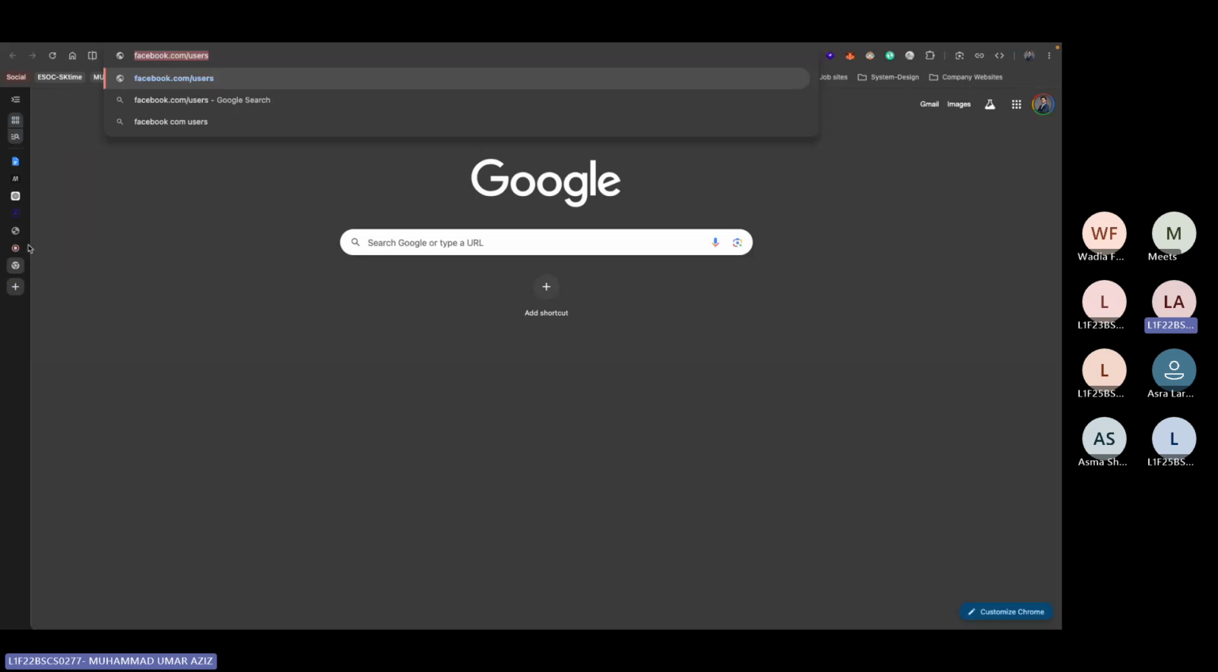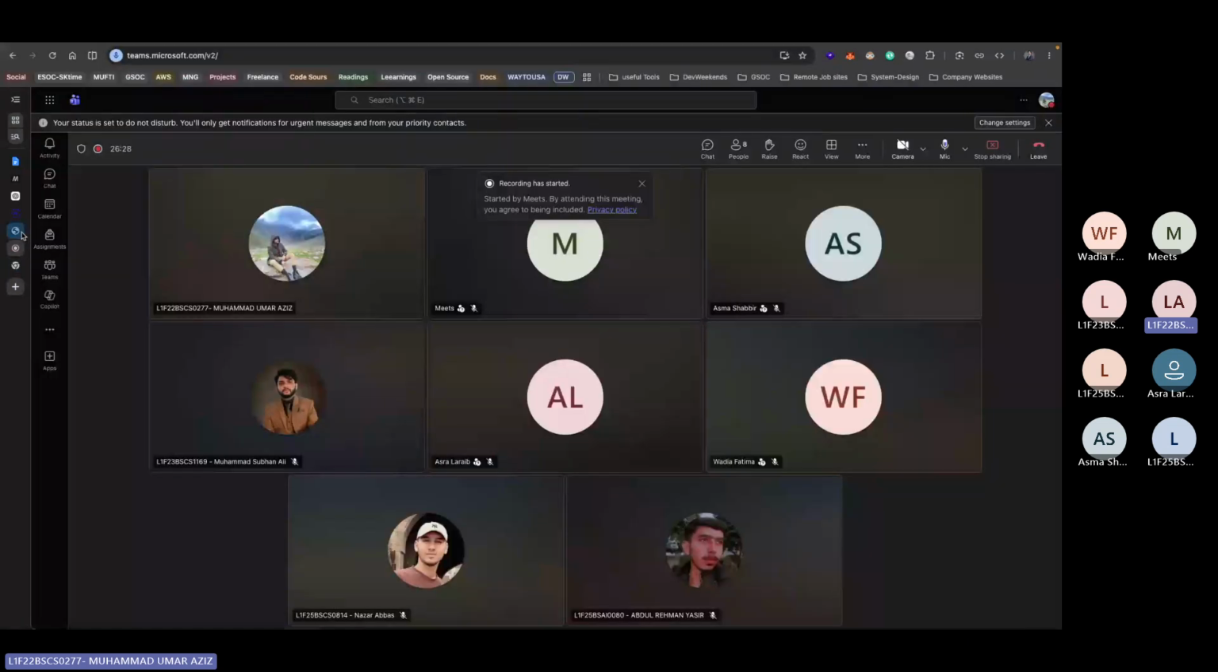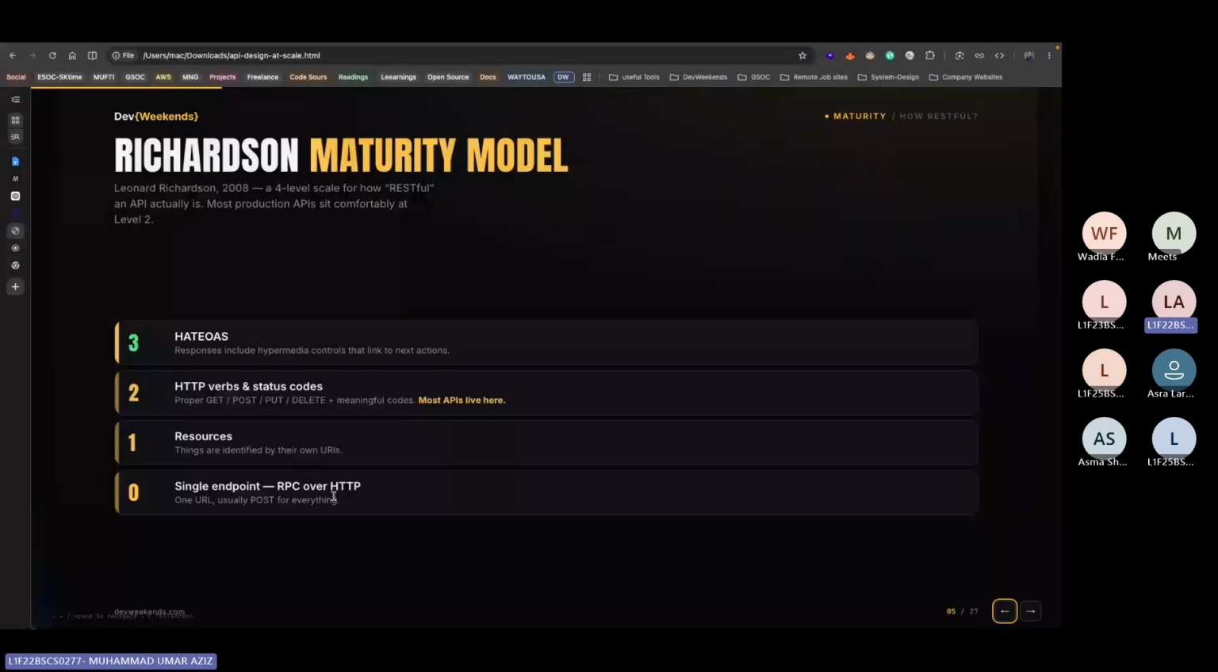But keep in mind that a single endpoint is dealing with all this stuff, and these are not, by the way, used in current advanced industries, but they are actually used in legacy systems. So we should know about that kind of stuff.